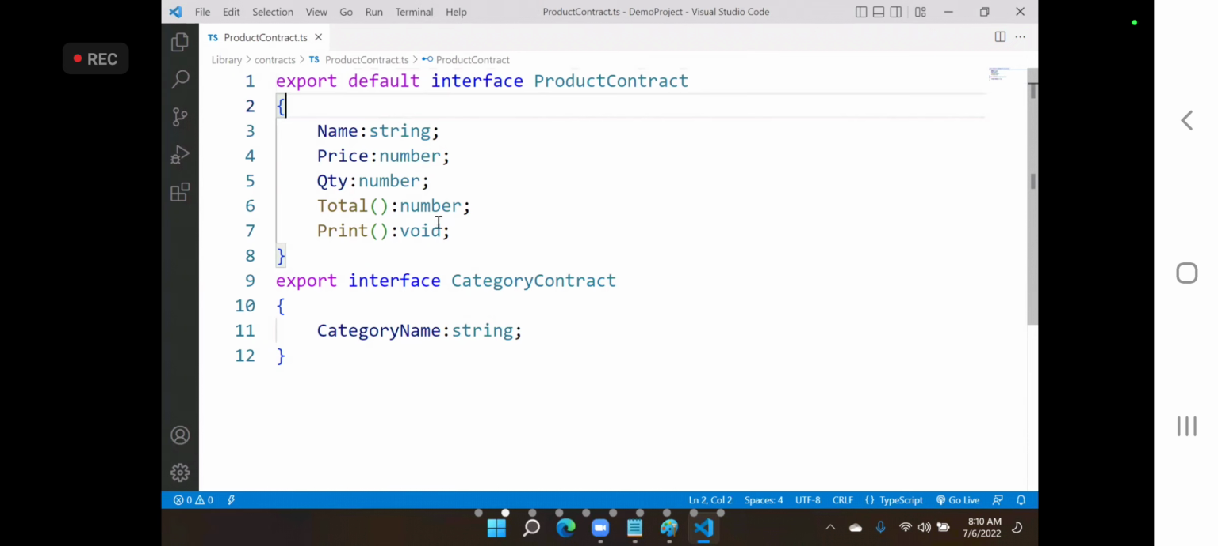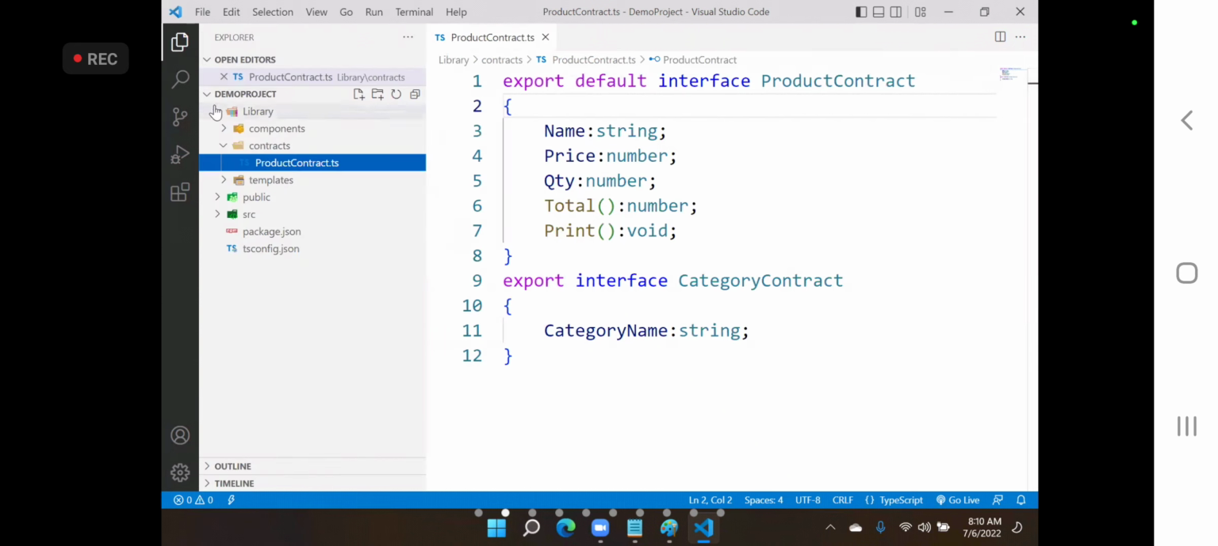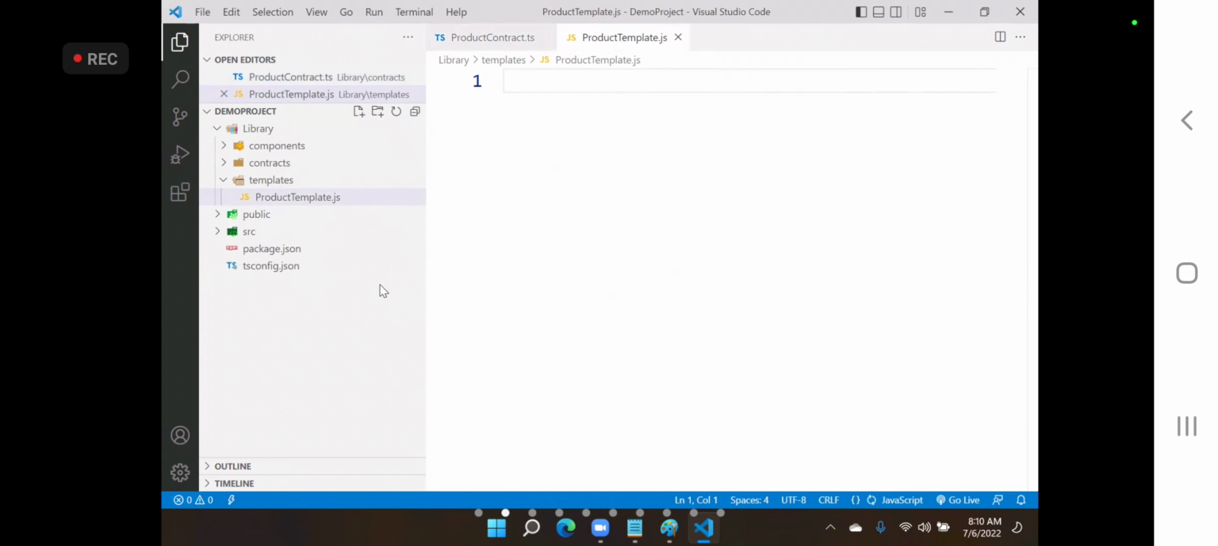We have two contracts in a file. One is product contract, another one category contract. Now don't disturb this. All contracts are kept in one place. Now let's go to templates and design a template. So add a new file here, product template.ts.